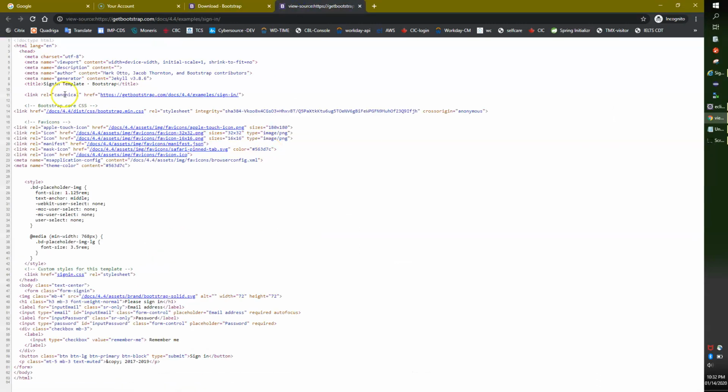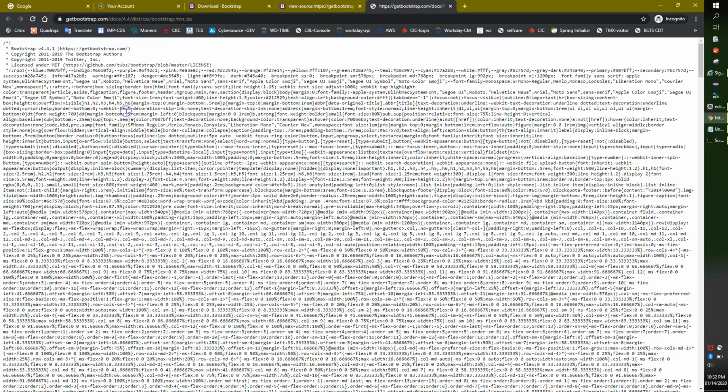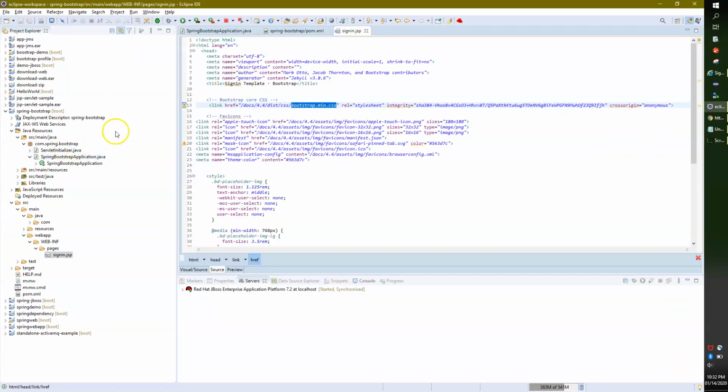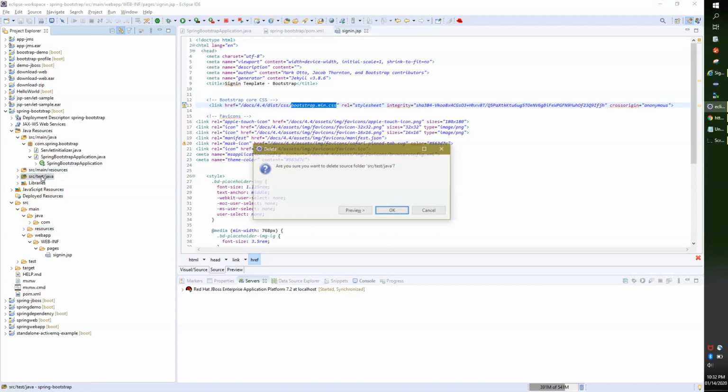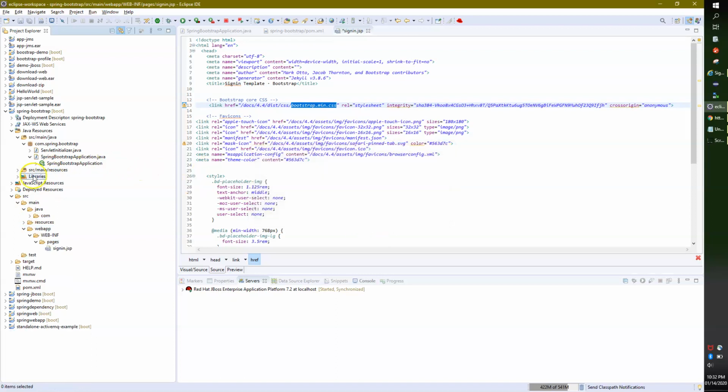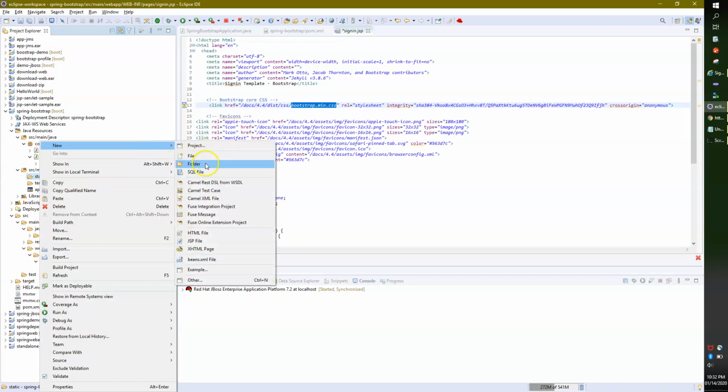But for now, as we are just using only one, so I'll just click here and I'll get this one, bootstrap.min.css. So what I will do is first of all I'll go inside the resource. First let me delete the test folder. I don't want this package. Let me go inside static. I'm going to create one folder.